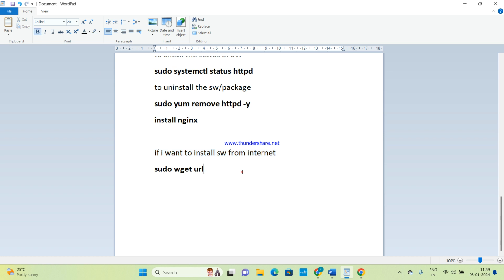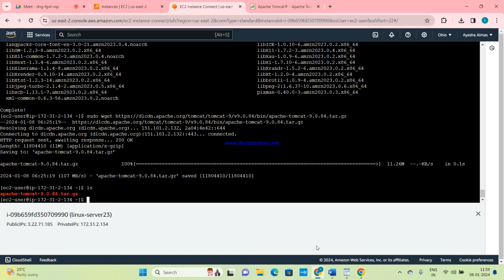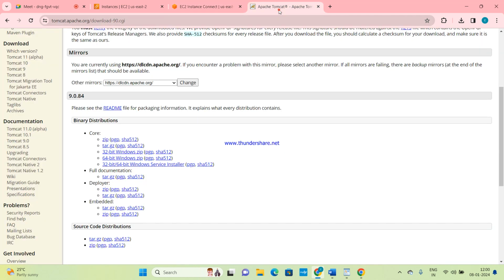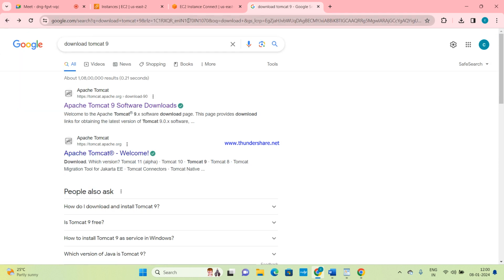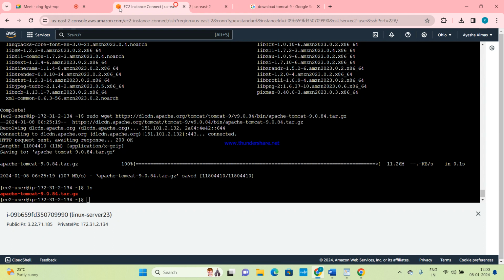Any doubts? So now you need to install Tomcat 9. You should know how to install from the internet. Download now. Apache Tomcat.